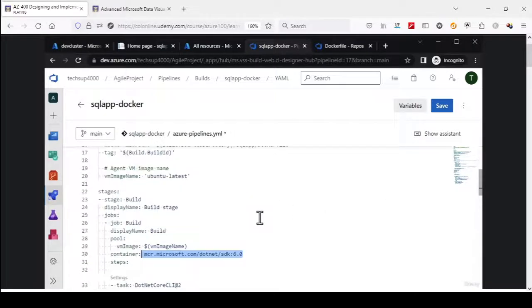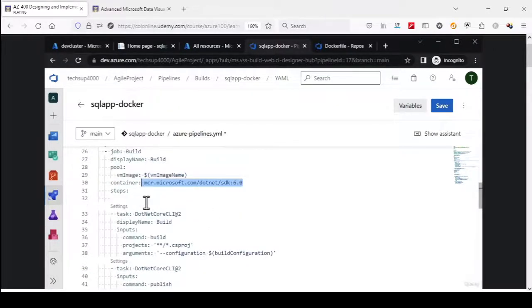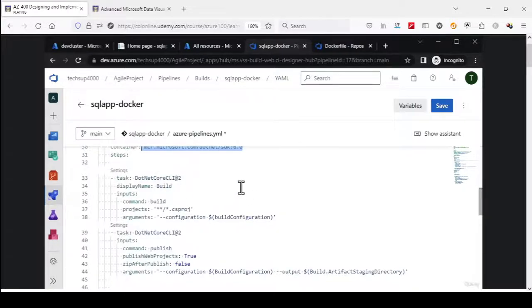If it had to run within my Ubuntu latest VM as it is, without the container, remember we need to add a task for installing .NET 6, but we are not doing it here. And that's because everything is running within this container that already has the .NET 6 SDK in place. So all we need to do is a build and a publish.